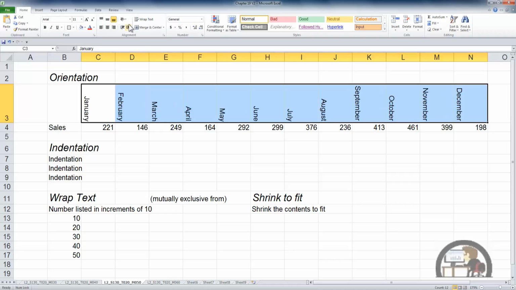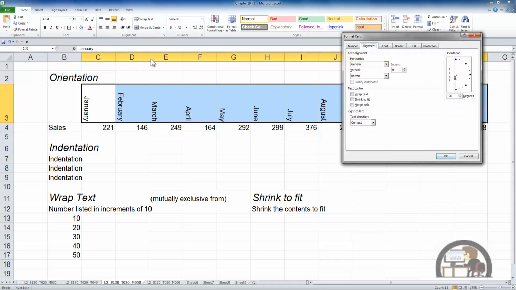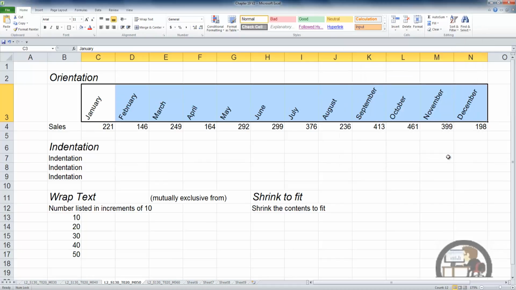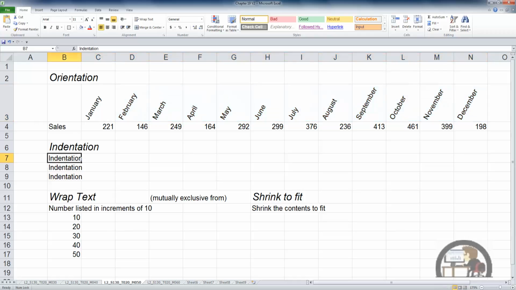And if those options aren't enough, left-click Format Cell Alignment and manually adjust the orientation of the text to whatever angle that you like. Select OK. And so this is another option to handle some headings that are too wide for the column. The next bit of formatting functionality is similar to MS Word, where we can indent the text.